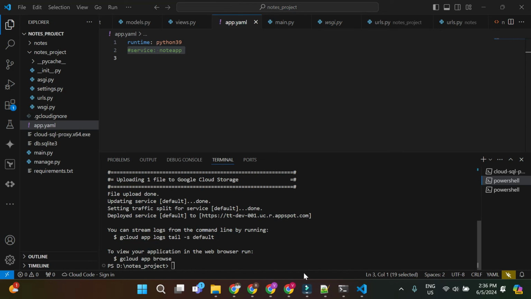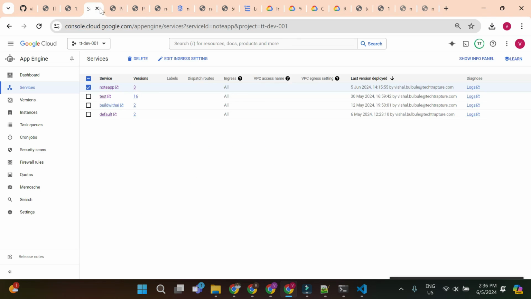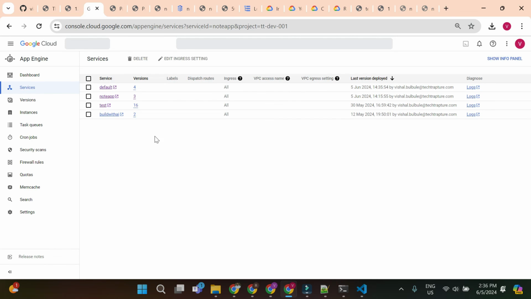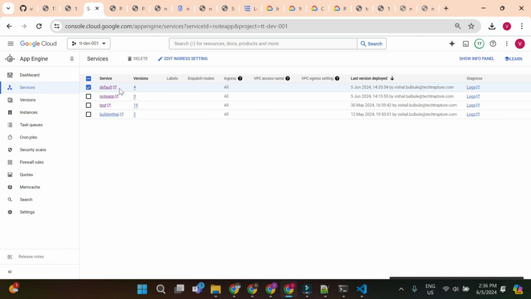Okay, so it is deployed. Let's validate if we can access it on the default service now. So let's reload it. Earlier there were 2 versions of the default service, so the third would be there now. So default. Okay, we have a 4th version. Fine, I deployed one more earlier.